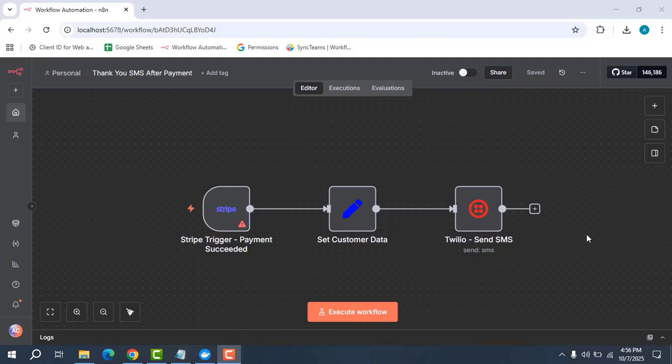Welcome back and let's continue with a new tutorial. Today you'll learn how to trigger a thank you SMS after payment via n8n and Twilio. In this tutorial, you will learn how to automatically send a thank you SMS message to customers right after they complete a payment. This workflow will capture successful Stripe payments, extract the customer phone number and payment details, and send a personalized SMS via Twilio. This is perfect for e-commerce, digital products, SaaS, and agencies that want to increase customer engagement and retention.